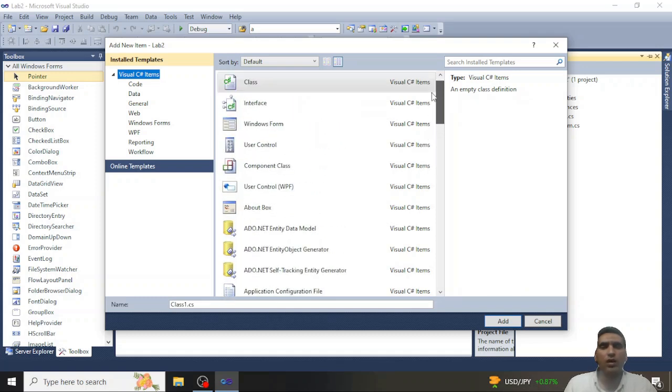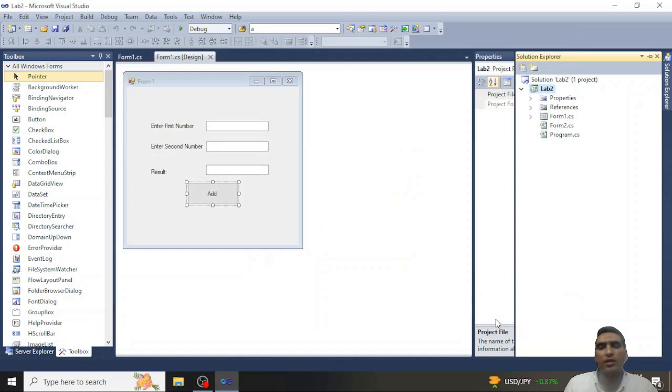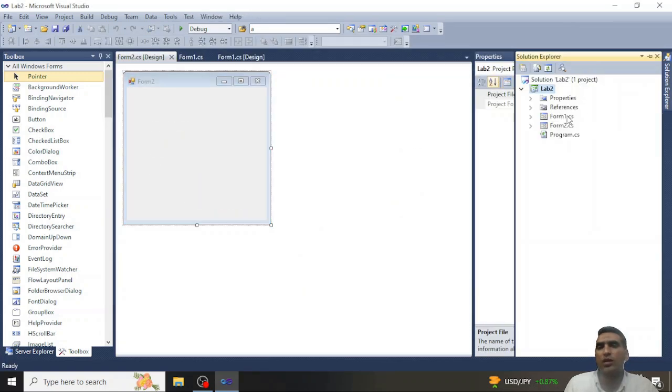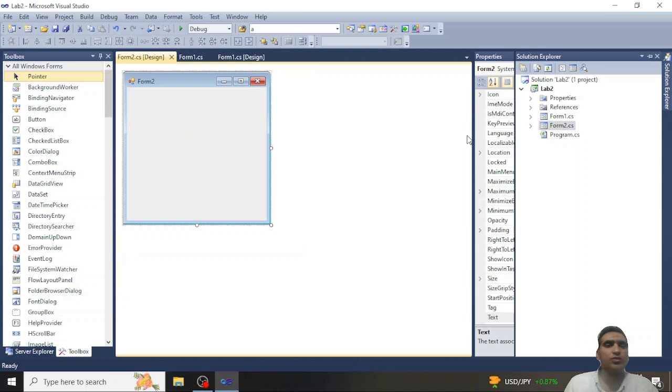You have to search here for Windows form. As you can see here, it is Windows form. So you have to give an appropriate name to your form. So this is the area of a triangle on this form. So you can change the name of the form, describing the context of your form. So I'm not changing this form. You can change its name as you want. So I click on add. As you can see in the Solution Explorer, this was form 1 and this is form 2.